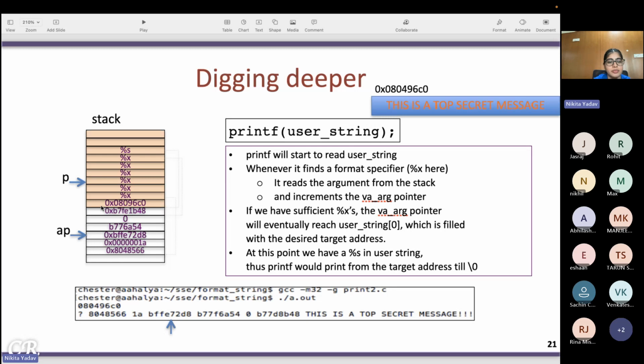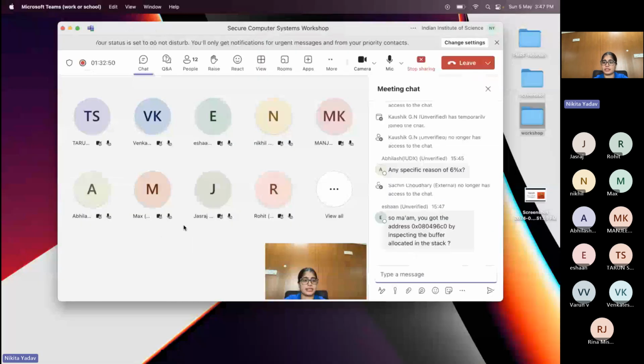Finally, after printing these 6 percentage x's, you will reach percentage s pointed to by P, and this location contains the address of the string pointed to by AP. And then if printf parses this as a format specifier, it is going to use this as the address from where it should start printing. Does that answer your question?